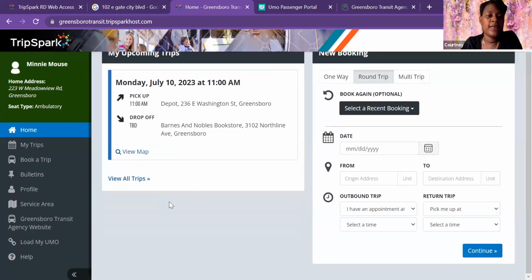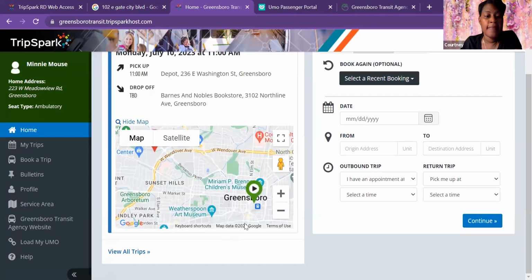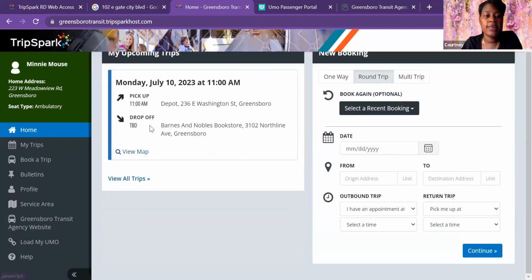So if you ever want to track your bus instead of calling to find out where your ride is, you just log into the portal, click View Map, and if it's about 20 minutes before 11, then you will be able to see interaction. If not, then you would just see that your pickup time is around this time here, or whatever time was given to you when the CSR called you.